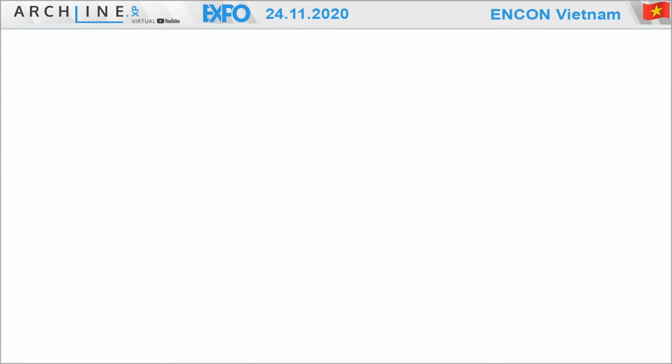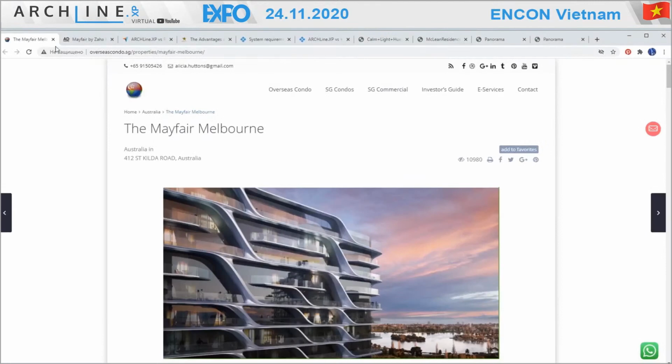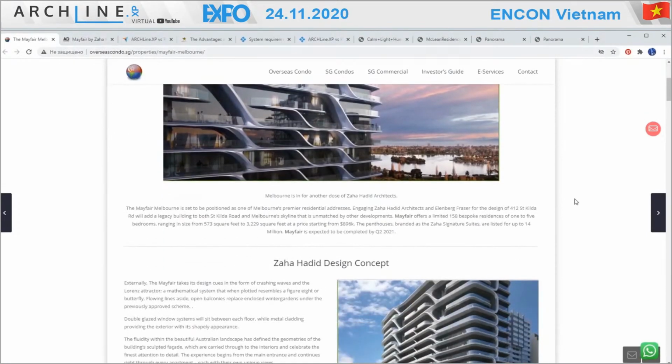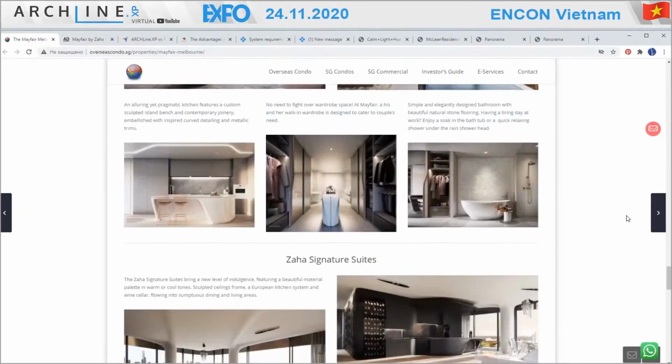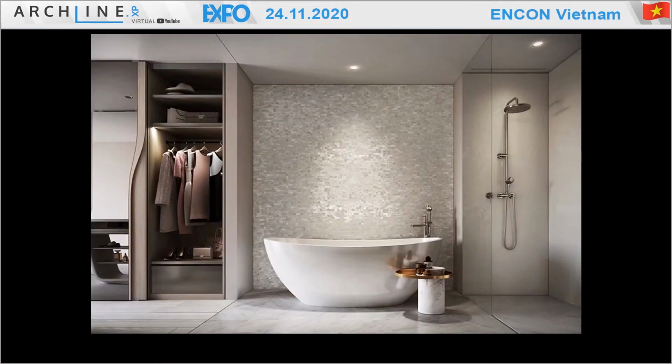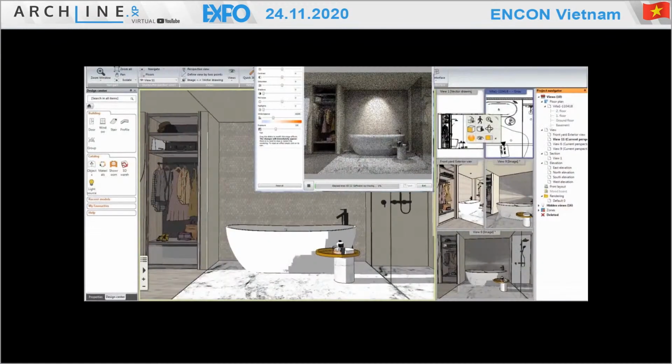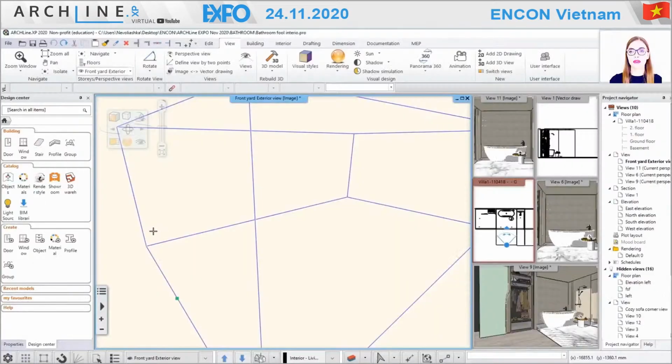That was an assignment and a question given by the client who wanted actually to see if it's possible to create something similar to the Zaha Hadid design in Melbourne. This is the Mayfair building. This is an image. It was done by Ellenberger Fraser with a third party involved for the rendering from a big rendering studio. And let's learn the process we've done.